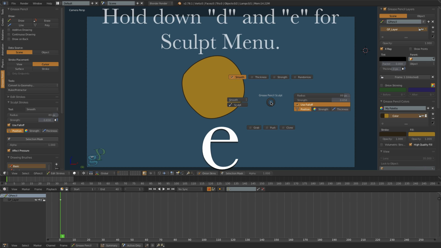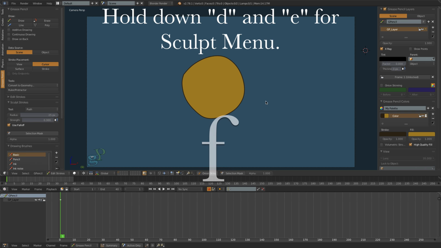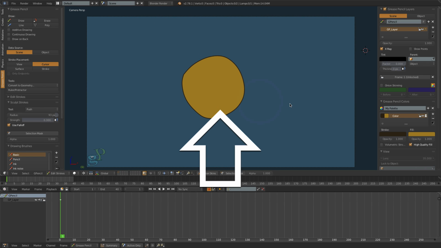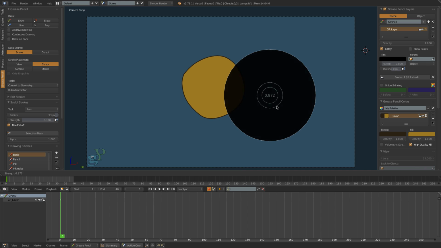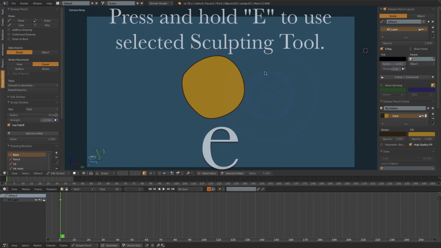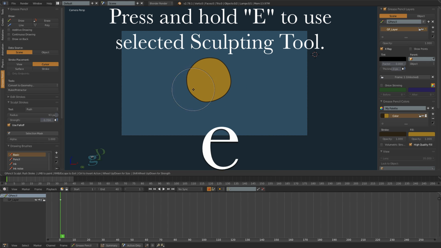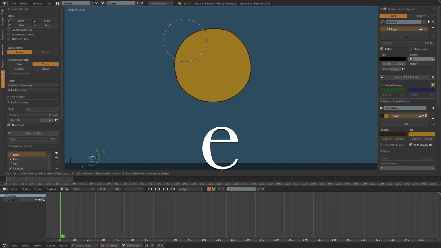Now select the Push tool from the menu and adjust the brush size and intensity. Press and hold the E key to use the Push tool. When zooming out, the brush becomes bigger. When zooming in, the brush becomes smaller.